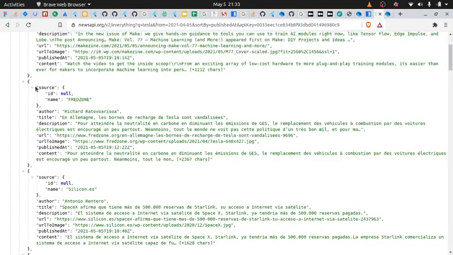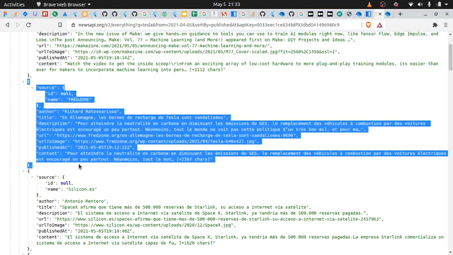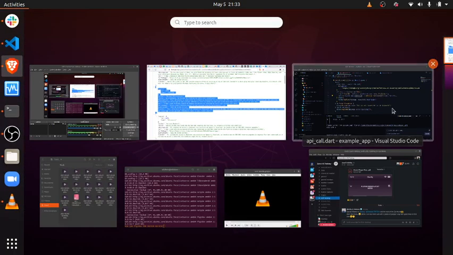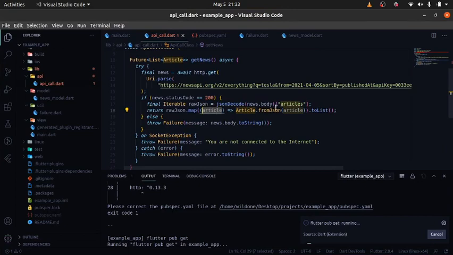Essentially, this article you're seeing there represents every single thing from here to here. That's an article. It has the source, the ID, the name, the author. It has the title, description, the URL, image, publishedAt, and the content. That's what this is holding. So you then pass it into this place, convert it back to a list, and return it. That's what you want to do.